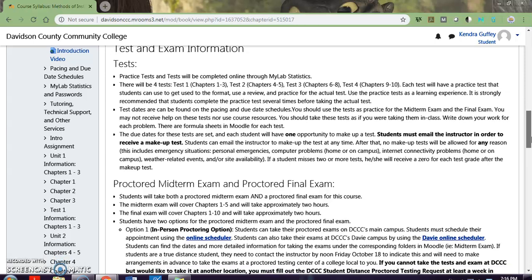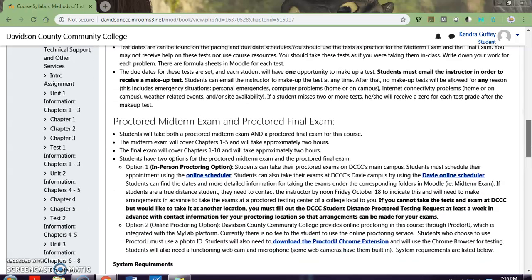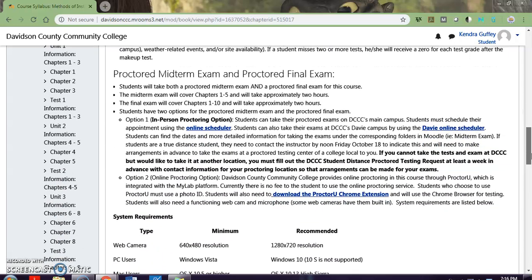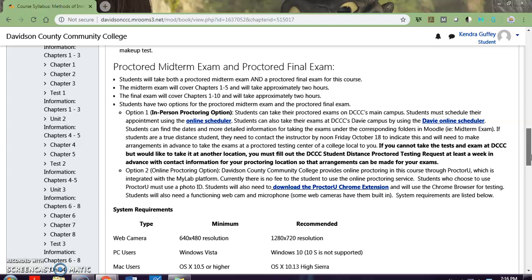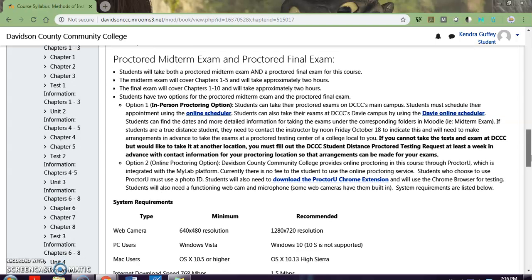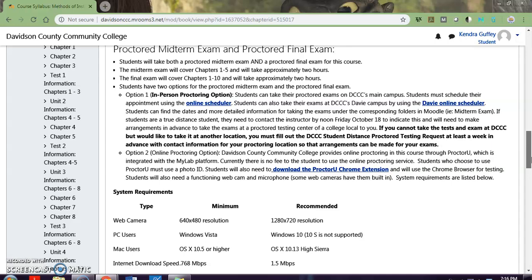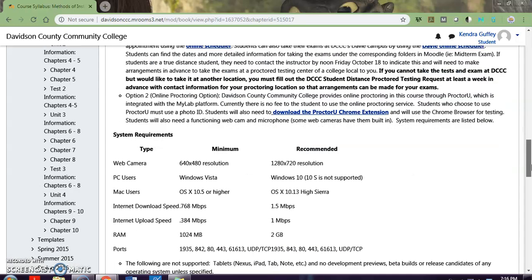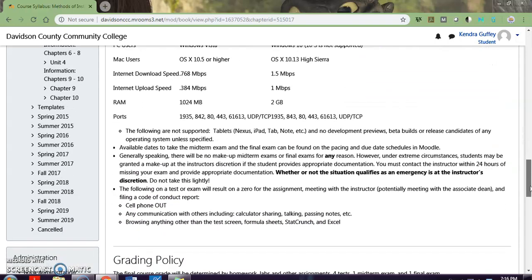And so you have 4 tests. These will be completed at home. The test dates can be found in the pacing and due date schedules. And then you have a proctored midterm and final. So the midterm is the first half of the material, and then the final exam is cumulative, so that's going to cover all 10 chapters. And then again, there you can see the options.